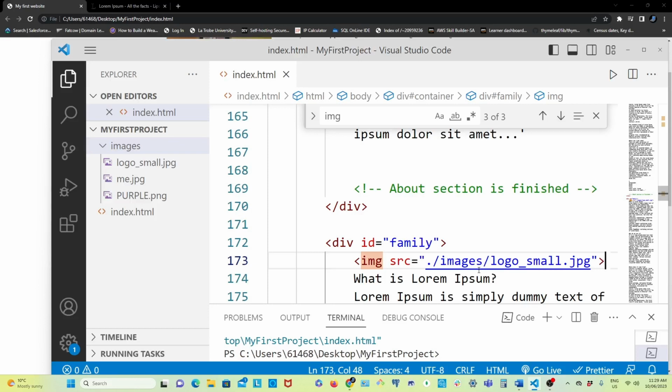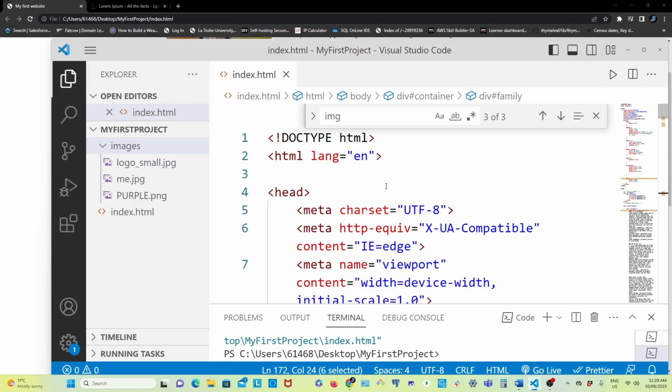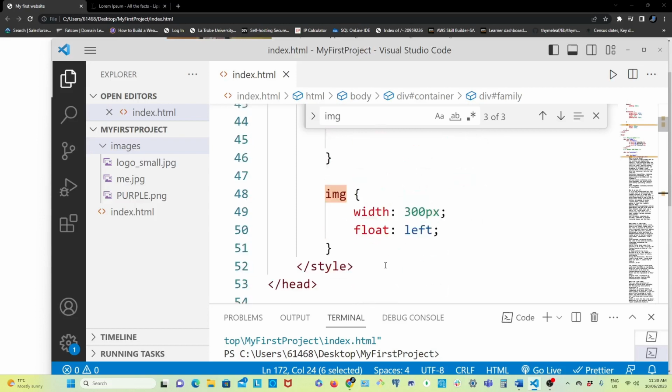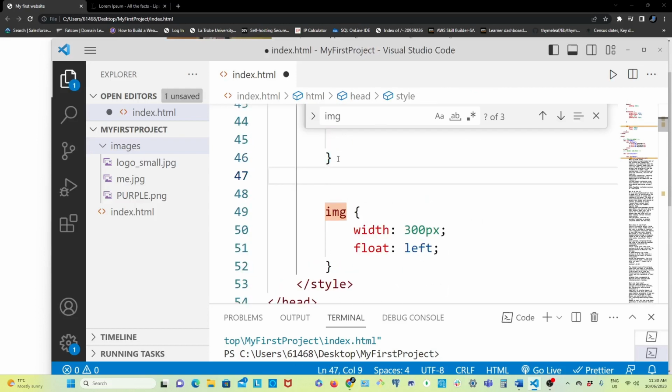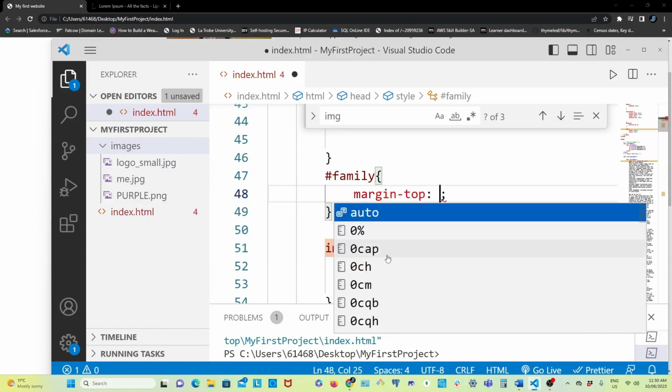Now to do this, what we can do, in the family div we can give a top margin. There are a lot of ways again to do this. You can give the family div a top margin, or you can give the about div a bottom margin. It's up to you. I'm going to give a top margin to the family div. So in the style, hash family, margin top 20 pixel.